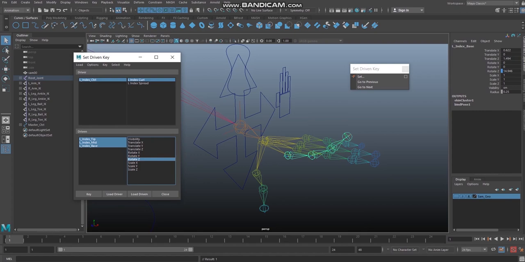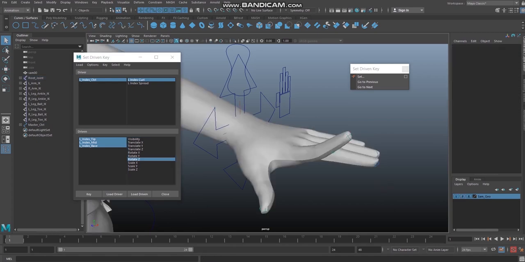Now the second part of the set driven key has been done. We will check it. How to check it? I'm going to click on this index control. In this curl we have given 10, and we have changed the position of the driven object, which is the bones. Then I have given key. Now I'm going to change it to 0. See what happens.